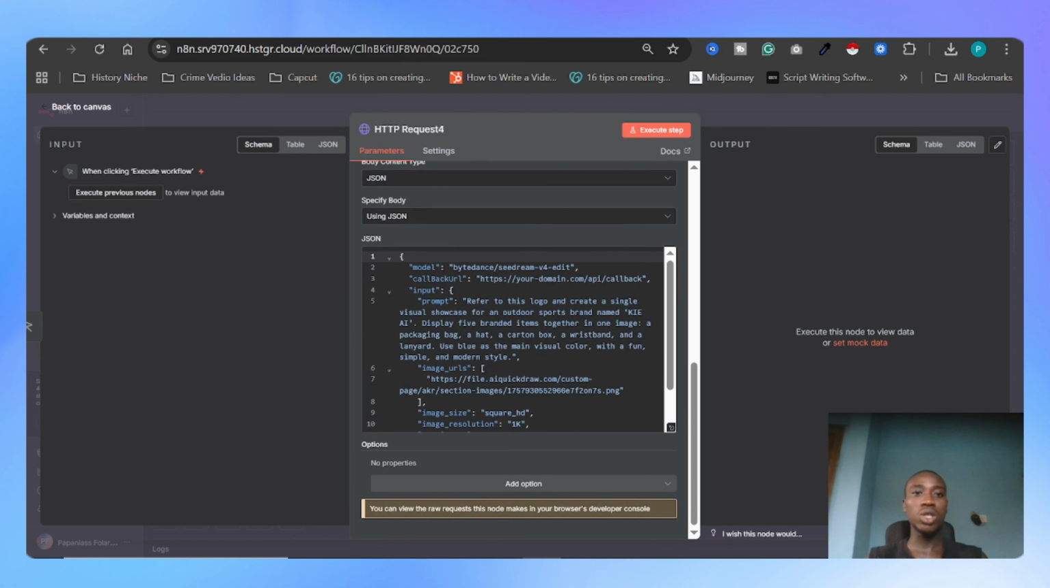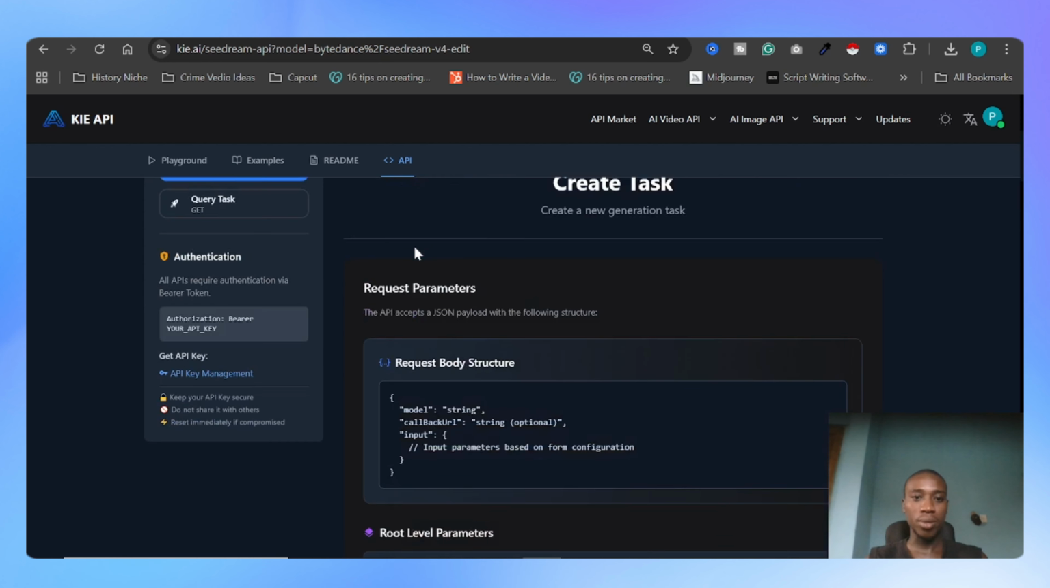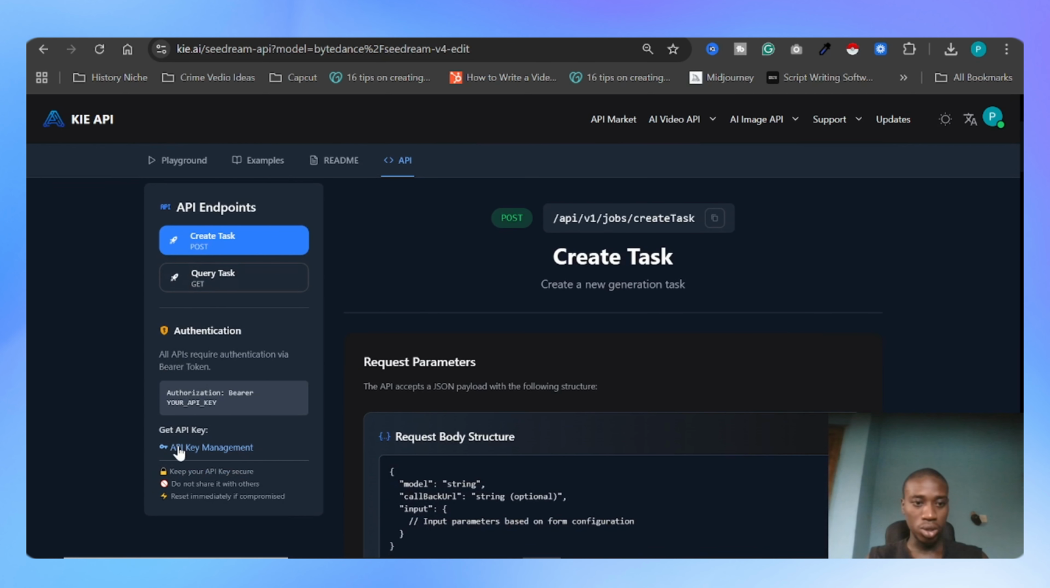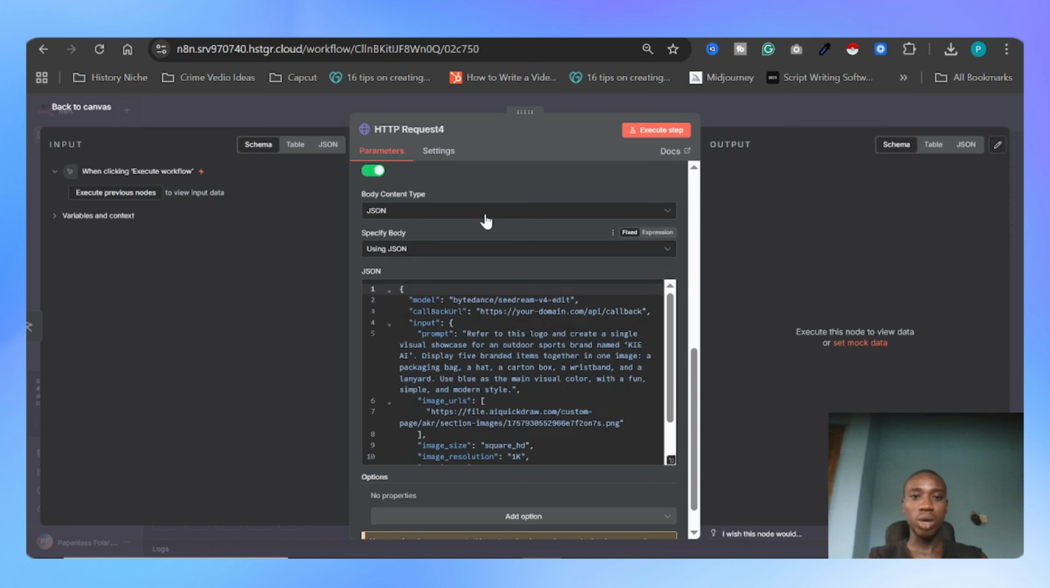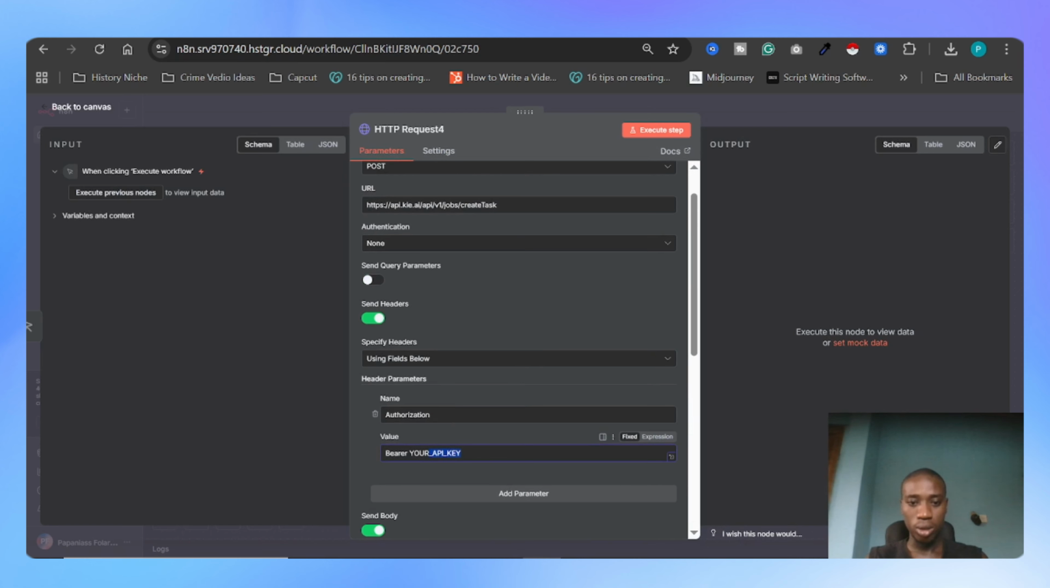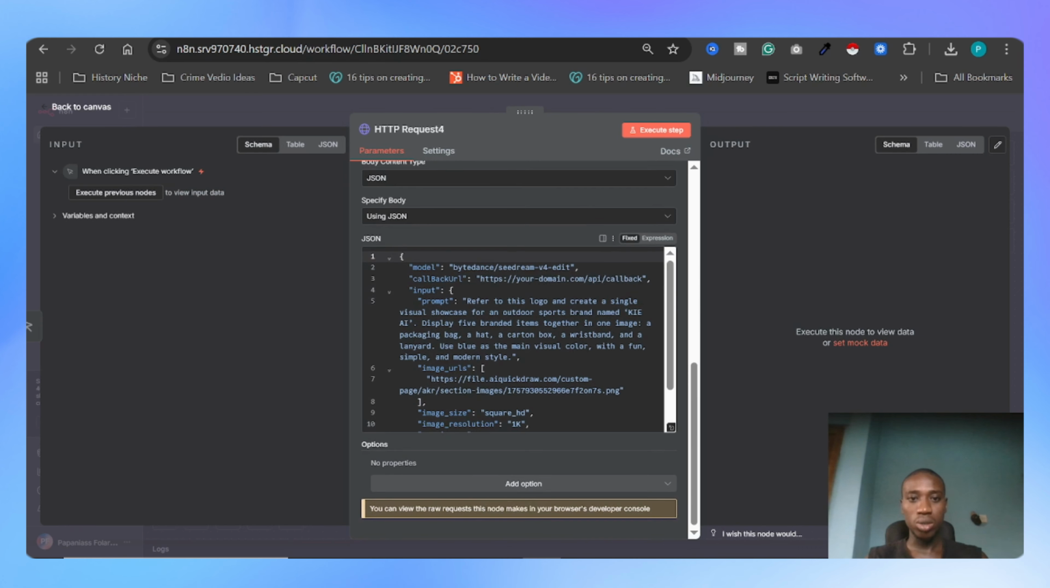To get your API key, just come here to API key management. You are going to have an API key that looks like this, and if you don't, you can just create a new API key. That's very simple to do. So I'll just copy my own API key and add it in real quick. Yeah, that's done.